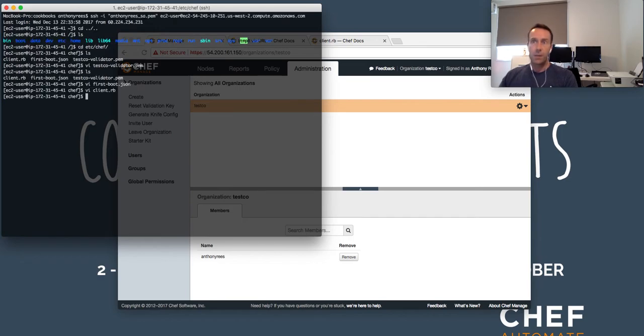Right, so what have we done so far? We've created our Testco validator PEM file. We've created our first boot JSON file, which gave us a default role. And we've created our client.rb file, which is giving our node all of the details about the Chef server, so where to locate it, and to also register it as well.